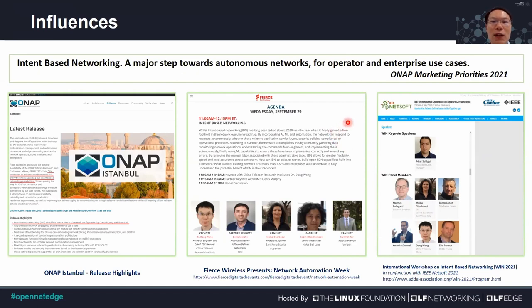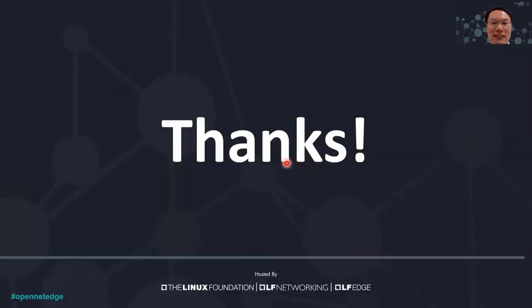Okay, so those are the works that we have already done. And in the next stage, we will be concerned with the work of intent-driven networks, which is part of the cloud network operating system of China Telecom, and we will continue the cooperation with the Linux Foundation. Thank you very much.